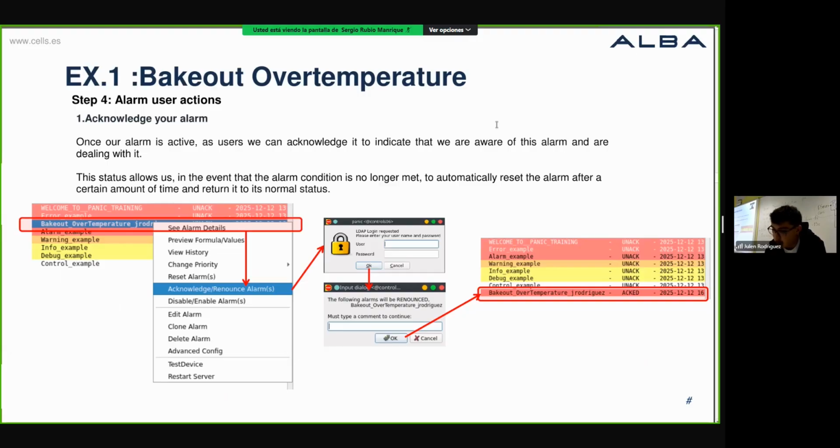Now you can acknowledge it. So you can acknowledge the alarm. In this case, your alarm with your username. Right click, acknowledge or shelve the alarms. And this will again ask for your credentials to change the state to acknowledged. That means that the alarm is still active, but you or somebody else is working to deal with the problem. Okay, this is a way to see the alarm cycle, or the state cycle, of these alarms.